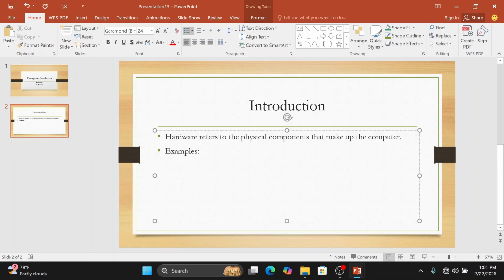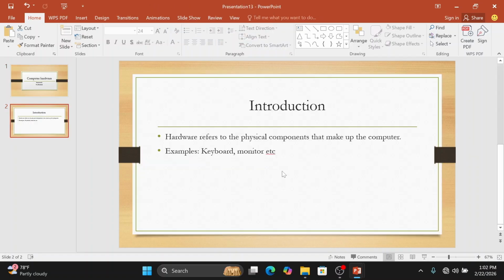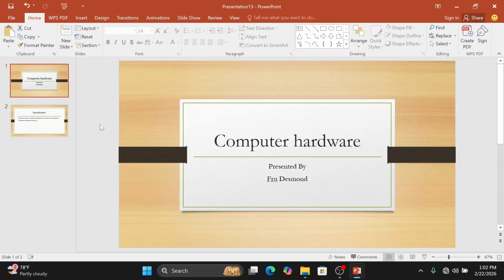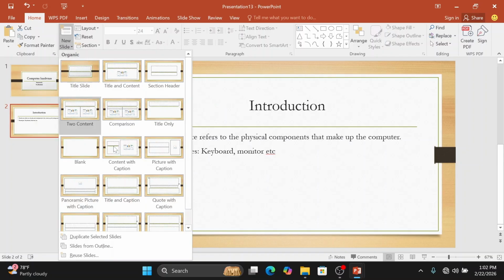You have the keyboard. For example, you have the keyboard, you have the monitor, and so on and so forth. Okay, now we have prepared two slides. We have this and we have this. The same way you added this slide, you can add other slides. You can add a comparison, maybe you want to give the differences of two things and so on.